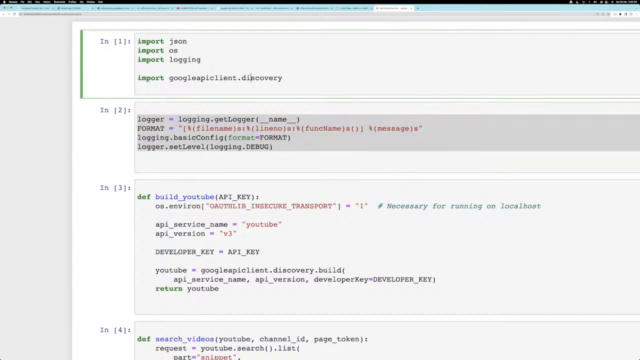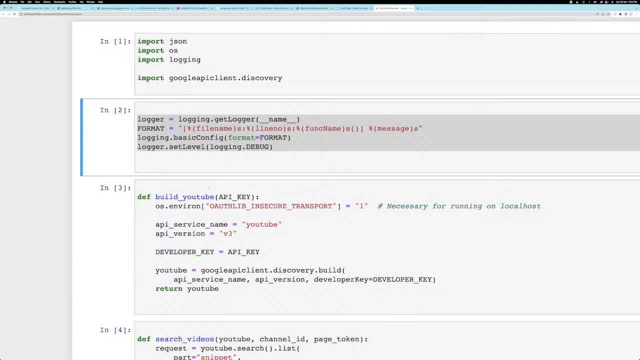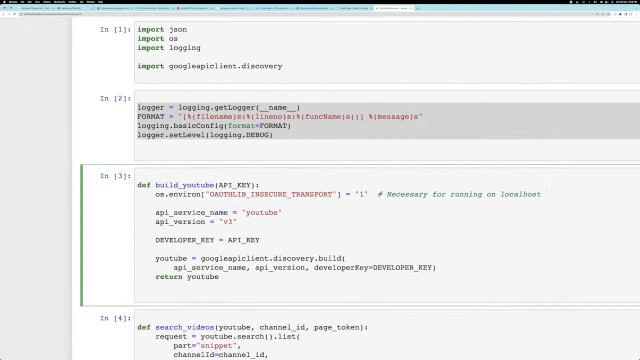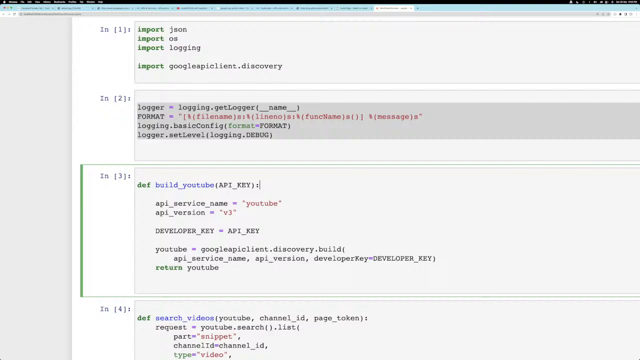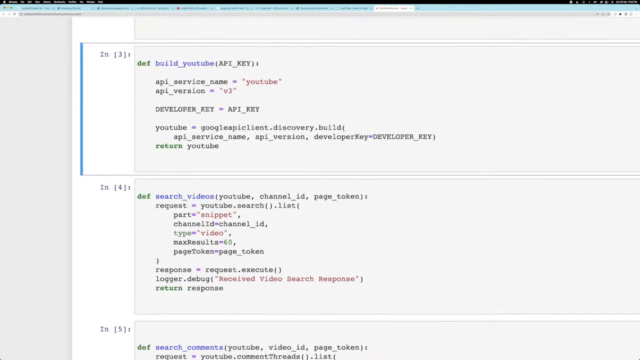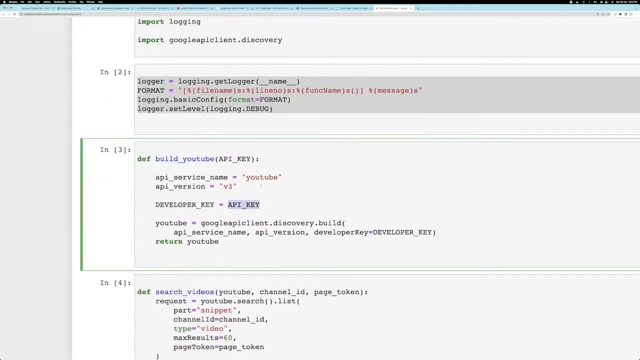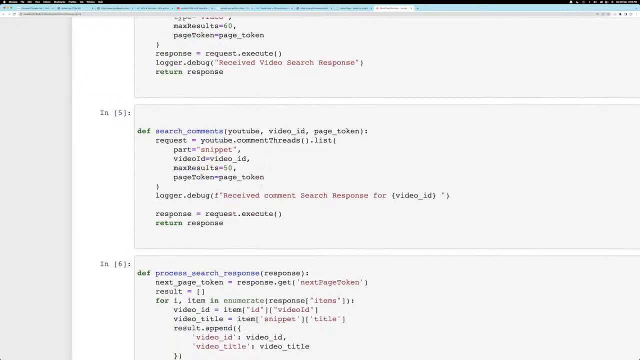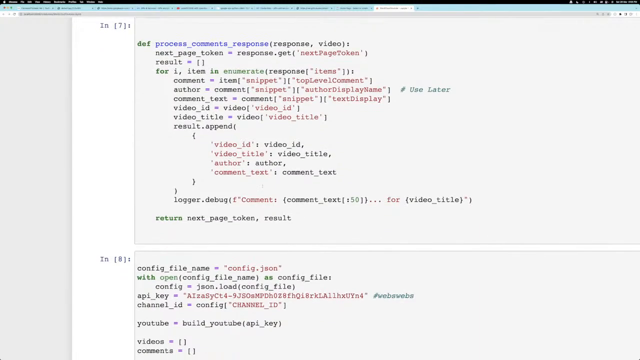I'm using a logger here, so let's run it and see. This line is actually not required, so I'm going to uncomment this. Now, where is this API key? For this API key, I'm using a trick here.